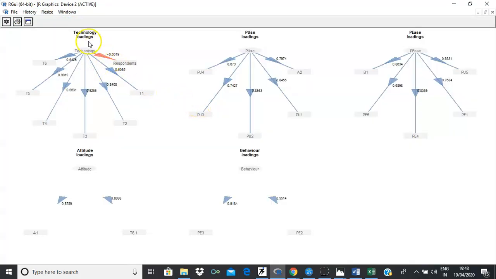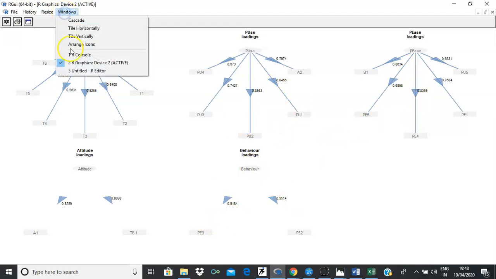See, the technology is being defined by the different items T1, T2, that output. Similarly, the ease of use, similarly for perceived usefulness, then perceived ease of use. So we saw the loading values are also being shown here. So this is the basic first thing we have to do.